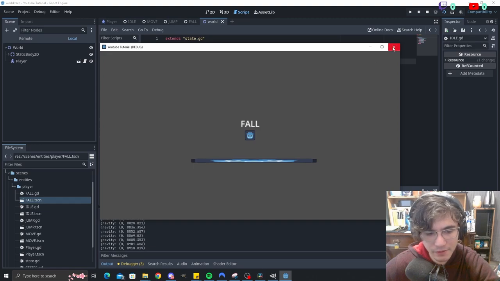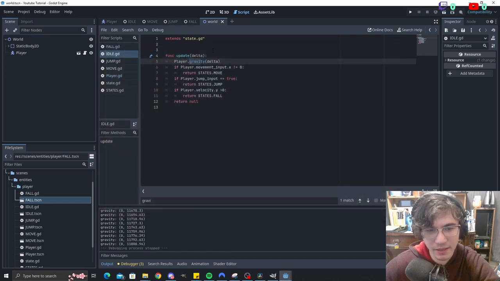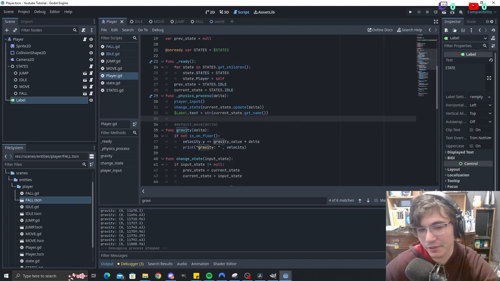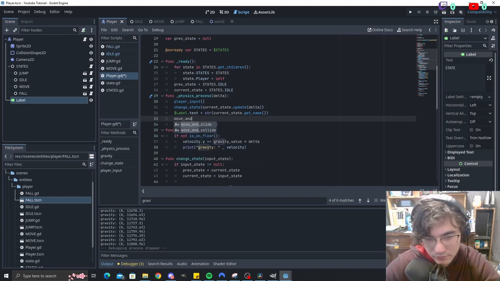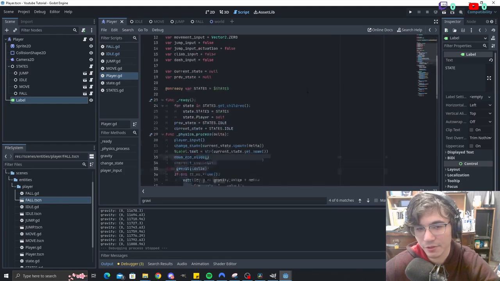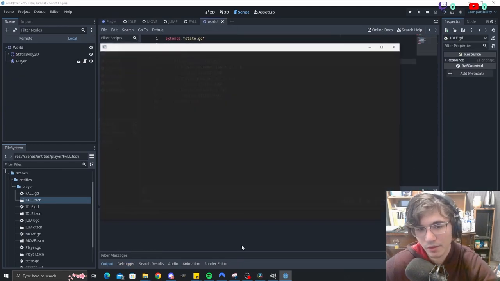So it seems gravity is running, or our velocity is going up, but it doesn't seem like anything is happening in the state here. And it's because we don't actually have any physics running on the player yet. So let's say, we're gonna say move and slide. This is a function in the character body 2D class. So there we go. Now it should work.